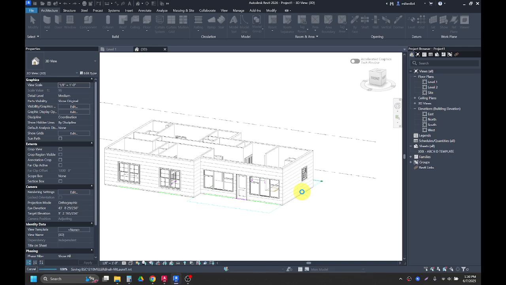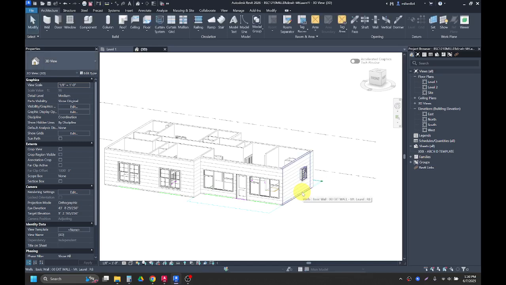And then that is your stopping point for this video. The next video will go over adding dimensions to it to move all of our walls and windows into the correct spots.